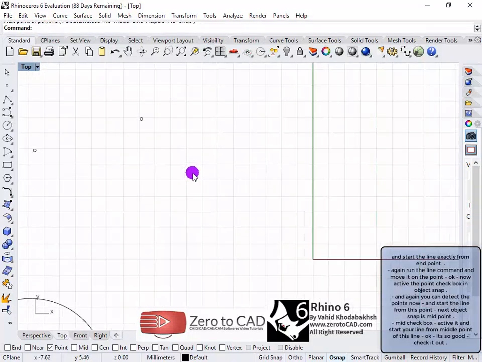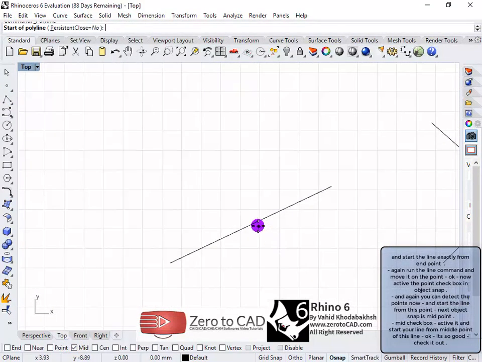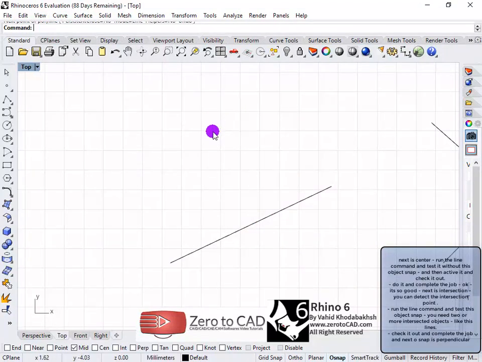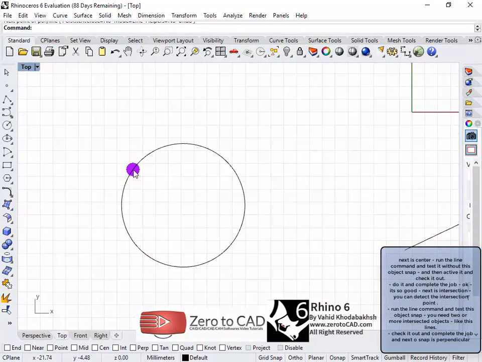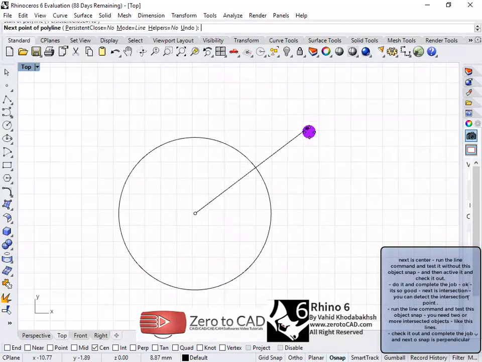Next Object Snap is midpoint. Mid checkbox, activate it and start your line from the middle point of this line, okay, it's so good, check it out. Next is center, run the line command and test it without this Object Snap, and then activate it and check it out. Do it and complete the job, okay, it's so good.